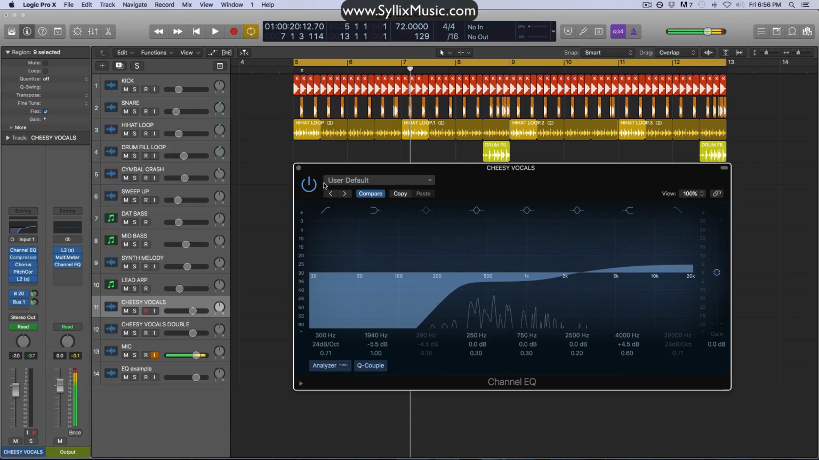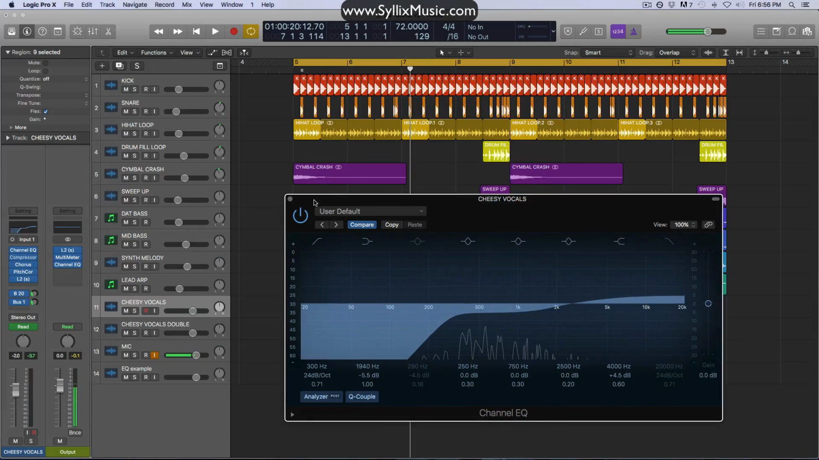So one more time, we'll play the vocals without the EQ. We'll leave all the other effects on. We'll play the track, the first 2 bars, and then we'll turn the EQ on again so you can compare. So let's have a listen. This is going to be with the EQ off.